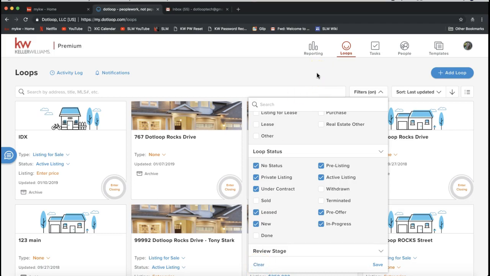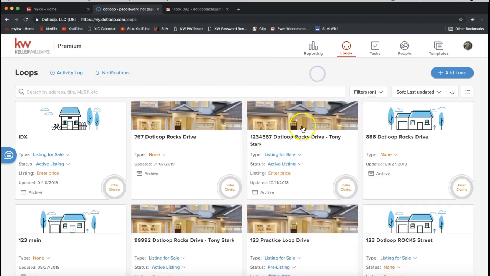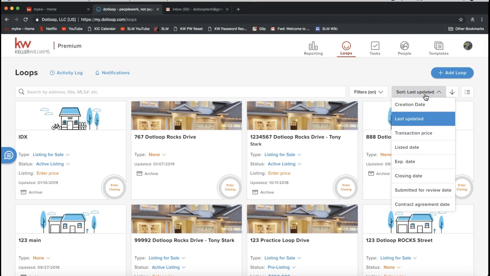Okay, so that's the best way to keep your Dotloop homepage organized. Very, very helpful so you don't have so many loops on your homepage here. Just a couple more things to point out before we create a practice loop in today's class. On the right-hand side, we do have some sort options here. And this helps quickly find the loop that you need.